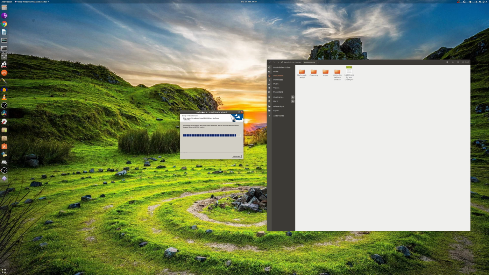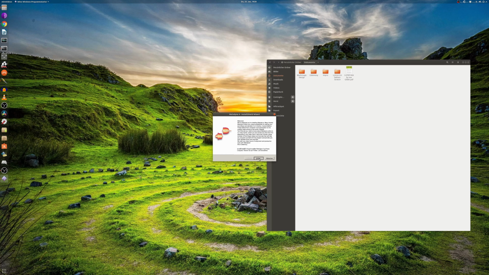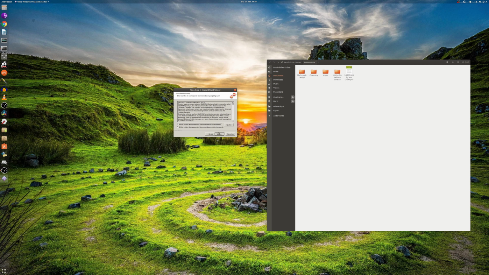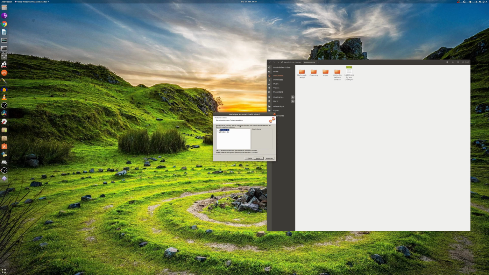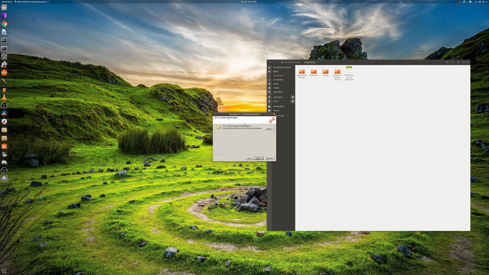Simply hit continue and then continue again, agree to the license agreement, and again then install VST2 as 32 or 64 bit or both if you like. My machine supports, or my DAW supports both, so I will install both of them.